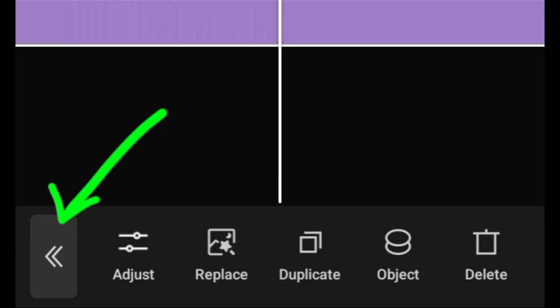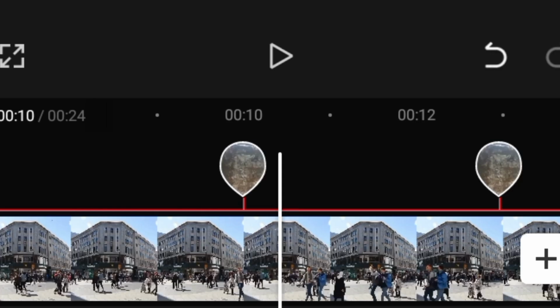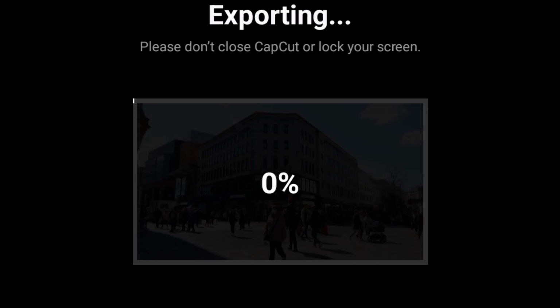Tap on this arrow to go back. Tap it again to go back. Now make sure nothing is selected. Then you click on aspect ratio to confirm that it is on the right ratio of your choice. And that is 16:9. So I'm going to put it at 16:9. If you're posting your video on TikTok, then you should be going for 9:16.